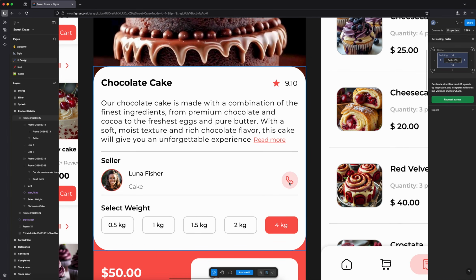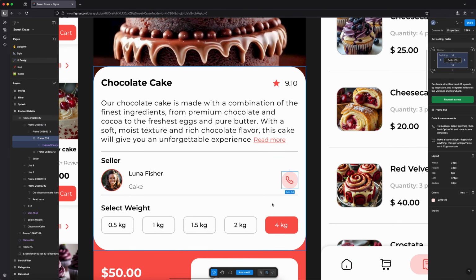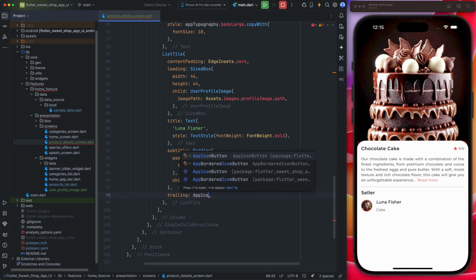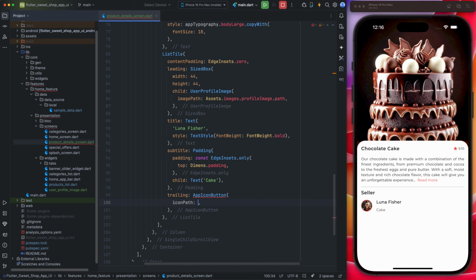Very well. Now let's implement the contact seller button. For this, I had already created a widget which I will now call and pass to the trailing parameter of the list style widget. I also call the contact icon which I had previously exported and added to the project. And now I perform the necessary color setting and styling.